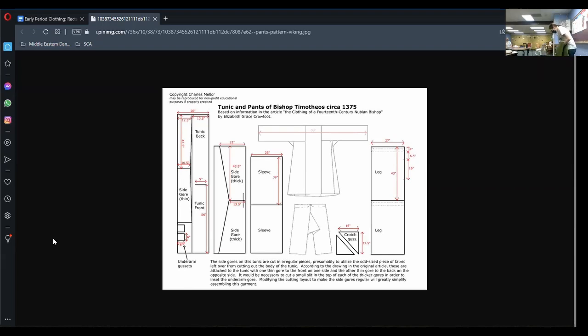But this is, again, another pattern that is fairly simple once you work out the measurements, and it's all squares and trapezoids and rectangles. But again, that little gusset in the armpit is still on the bias.